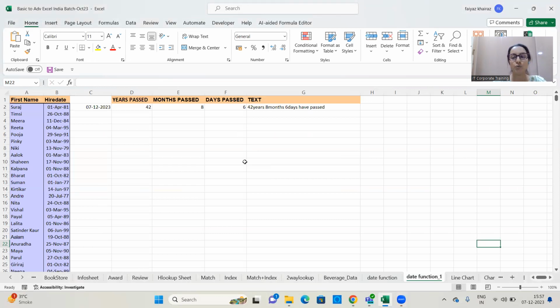I will be coming to the next date function sheet. In this particular sheet, let me explain the sheet first, and then let us go ahead with the formulas and the function. In column A, I have the names. In column B, I have the hire date of the employee. Now, when I did year minus year, I only got the total number of years.